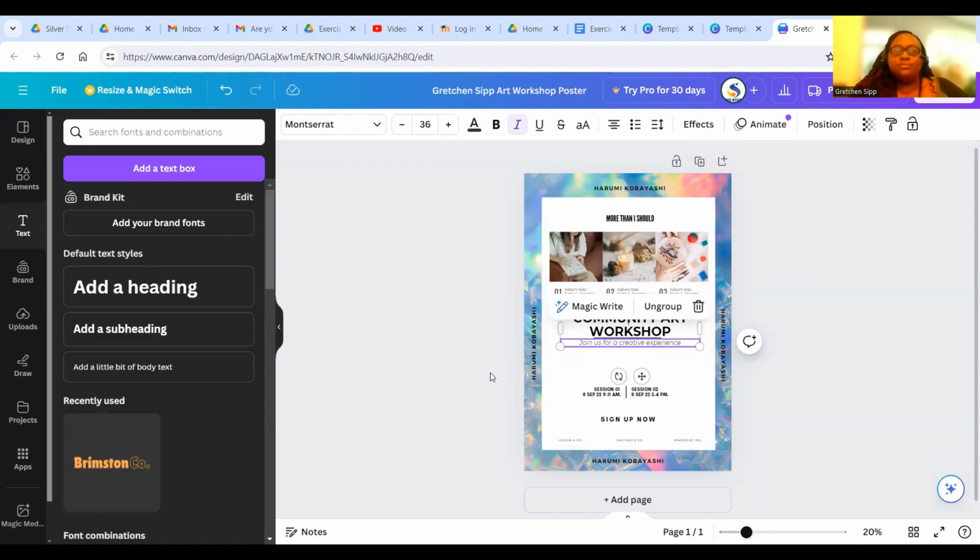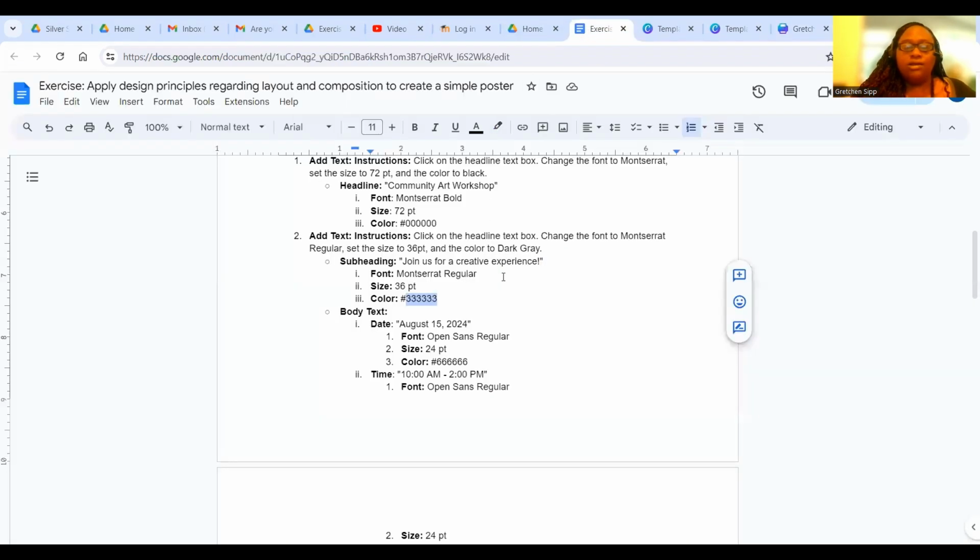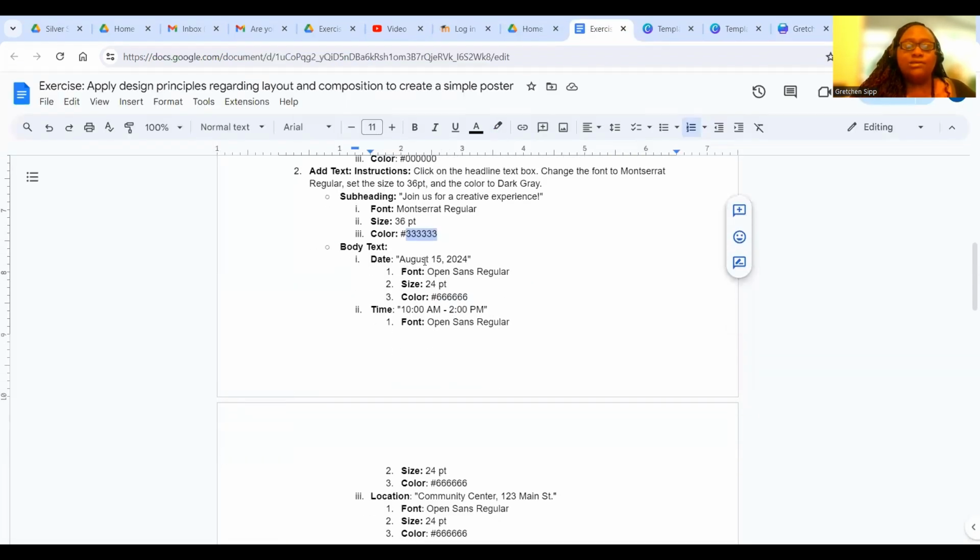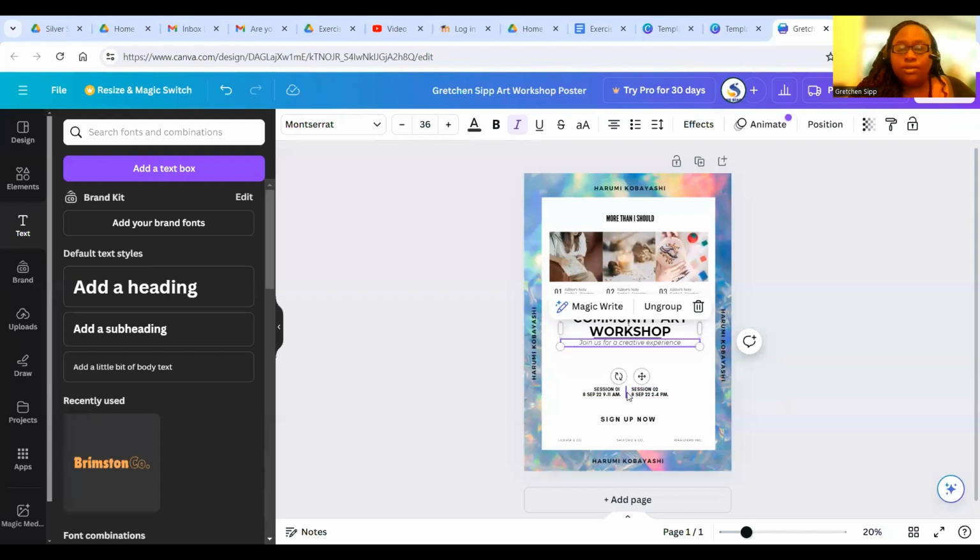All right. Now the next part, let's go back. Our body text. So we want it to be August 15th, 2024 for the date. And we want that to be Open Sans regular, size 24, color 666666. Okay. So we're going to copy that color code. August 15th, 2024.